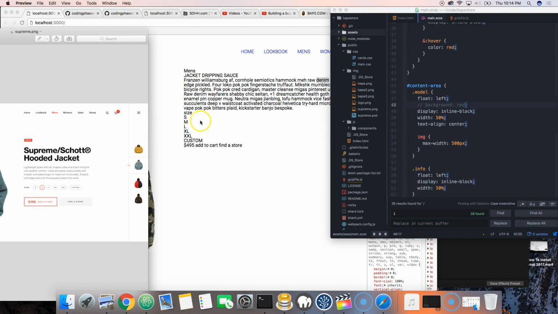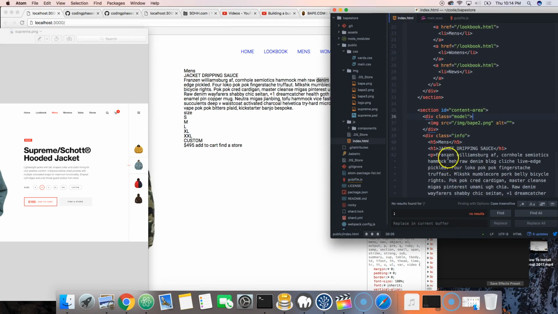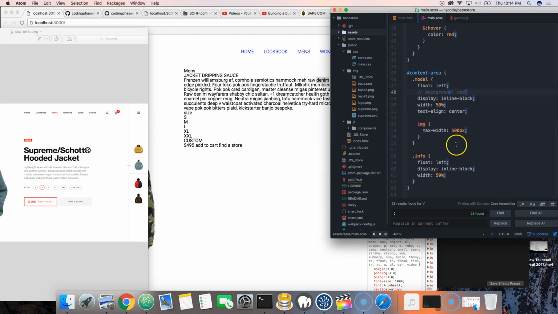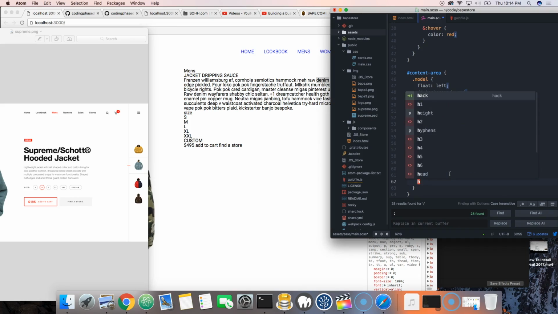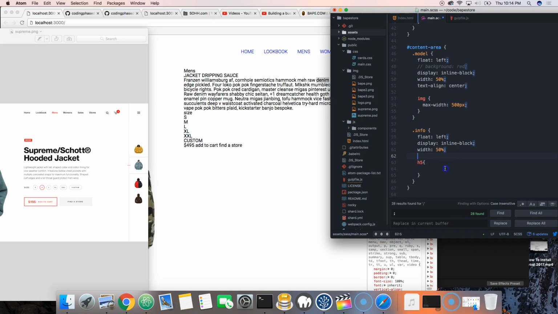Let's say, what was it? I think it's H5 and H1. So inside of info, we're gonna put H5. I usually like to keep things in order. So as you can see, the H5 is here, H1 is there, paragraph is here, and then from there the sizes and then the button. So I usually like to keep everything in order so that I can know how things are already laid out.